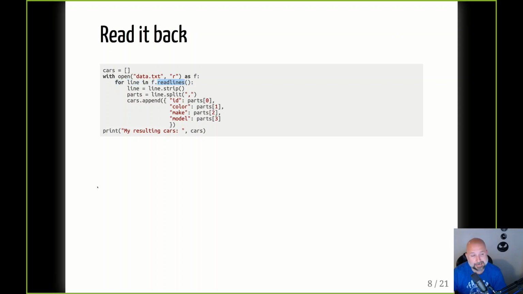There are other read functions on a file object. You can read a certain number of bytes. You can read the whole file at once. There's a whole bunch of stuff you can do. But for an example like this, readlines is probably most likely to be used.